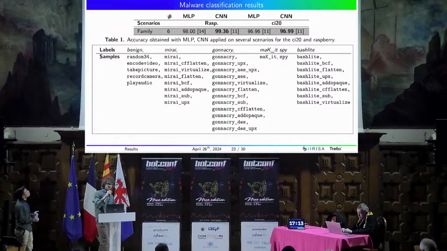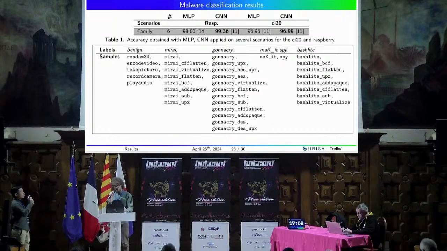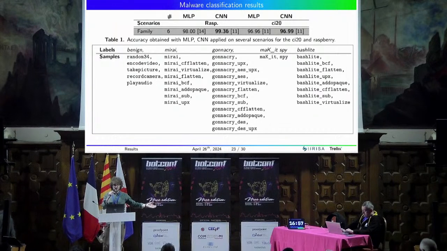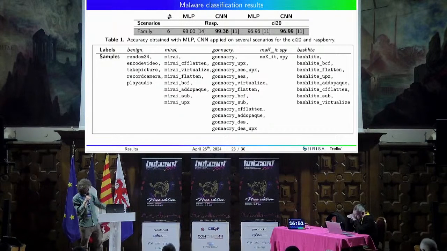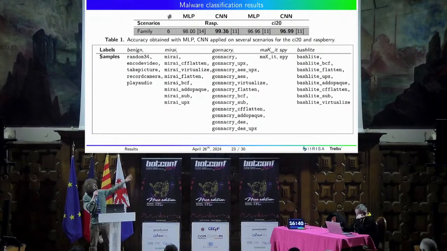Here are the first results that I will present, for the classification. The first scenario we tried: can we classify the family of the malware, just giving a trace, extracting the bandwidth, and giving it to our model? Can it classify well or not? I would say, yeah. For the Raspberry, using the CNN, we can reach more than 99%. And with the CI20, so the MIPS, we get more than 96% classification. We can see the distinct classes and which population is in each class. So it's 6 distinct families.